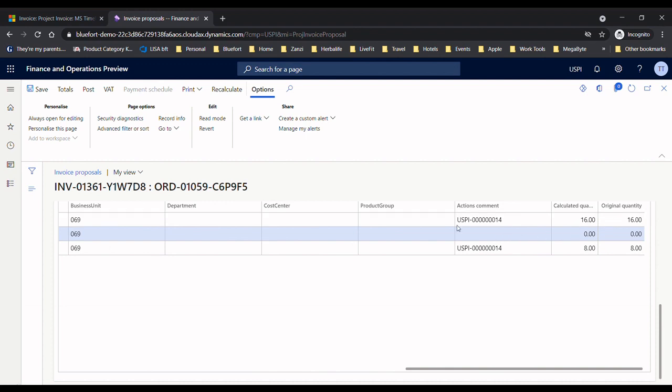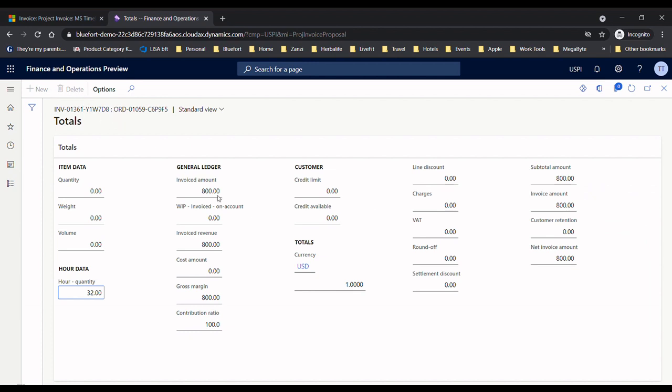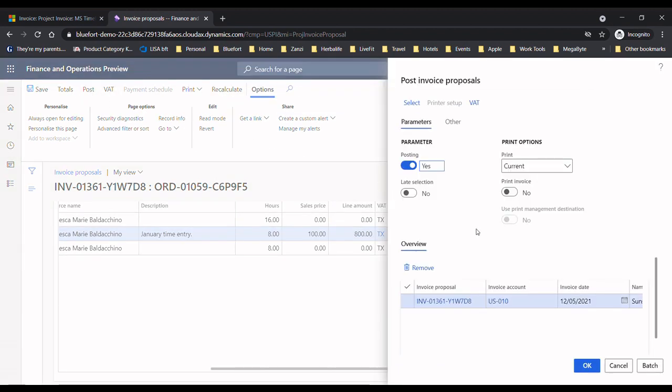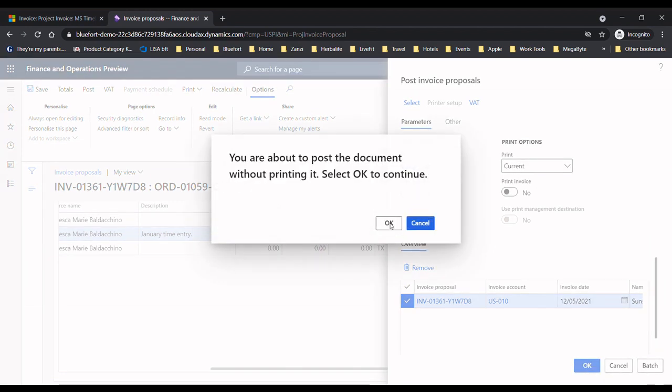So essentially, if I go to see the totals of this invoice, I have here that the invoiced amount is only 800 and not 3200, because the customer was entitled those amount of hours and the amount was reduced. So if I now post this invoice, click here and press OK, the customer is now charged 800 USD.